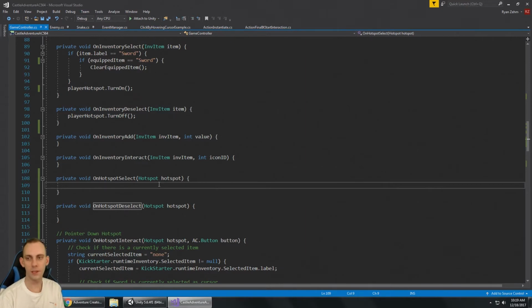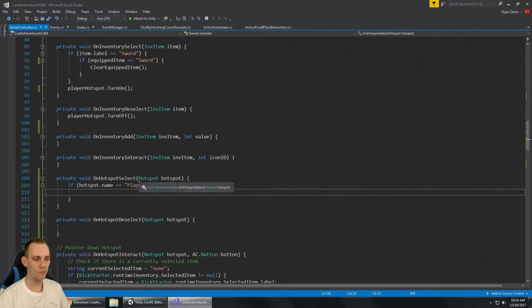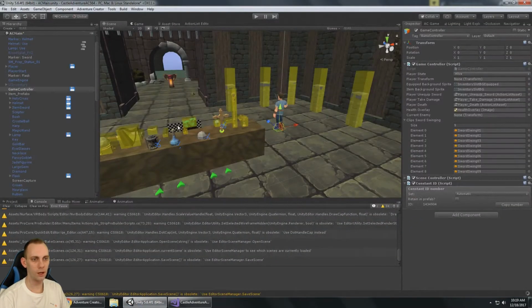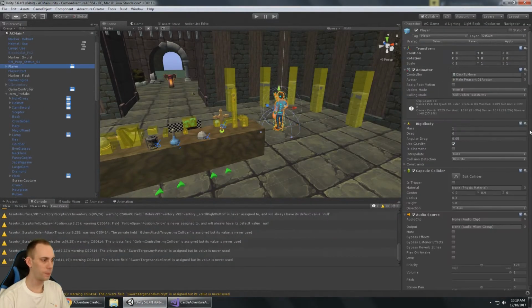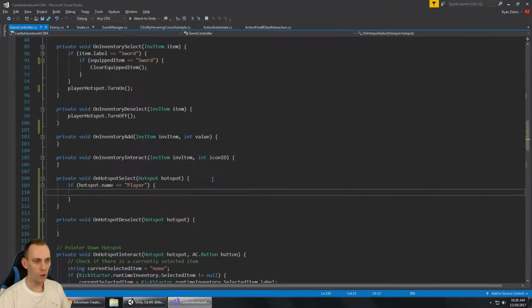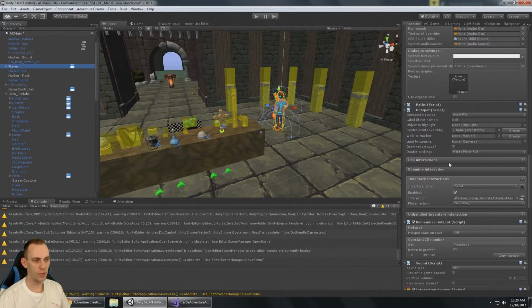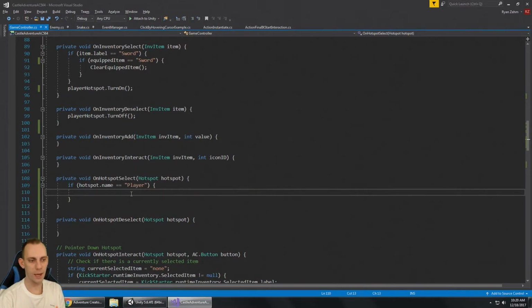So I'm going to start off with if hotspot.name is equal to player. Then we can continue. If I go to the hotspot, I should find on the player himself the hotspot's name. If we go look at the player himself, of course his game object's name is player. So that is checking to see if the hotspot is the player.